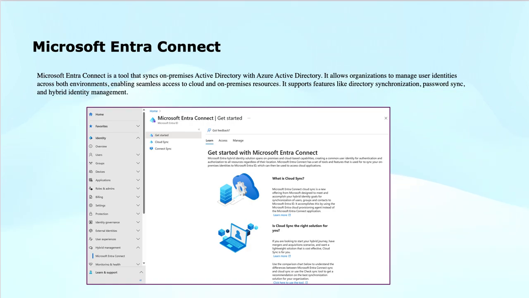Microsoft Entra Connect Health provides robust monitoring for on-premises identity infrastructure to ensure the reliability for accessing Microsoft 365 and online services.